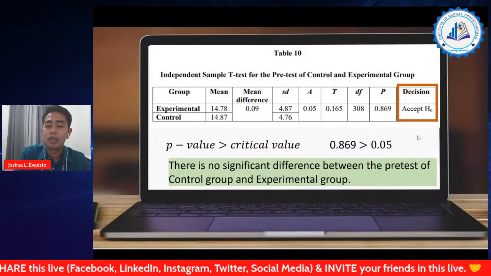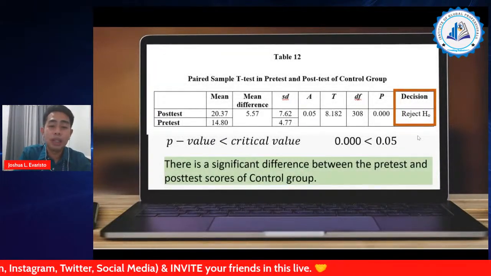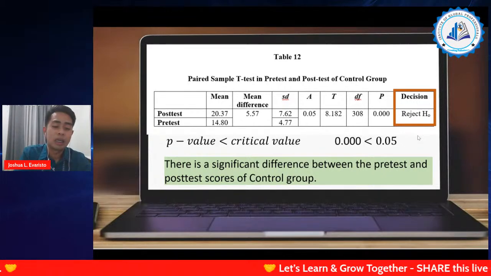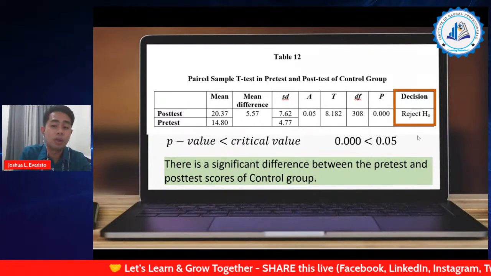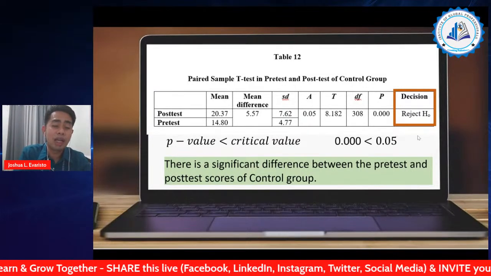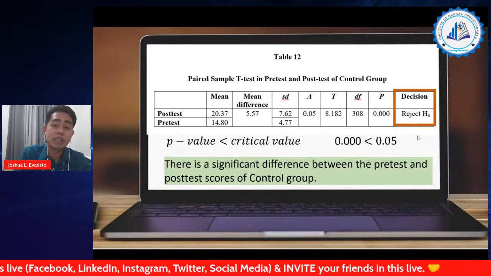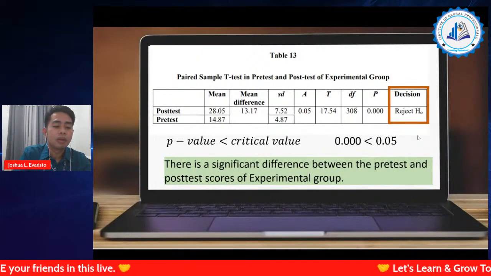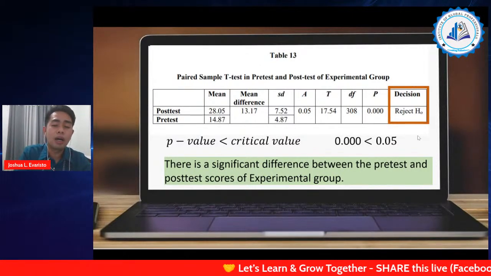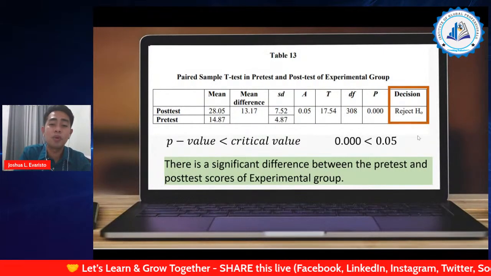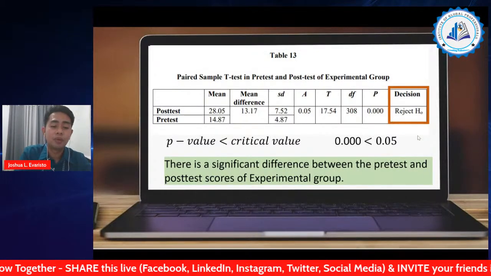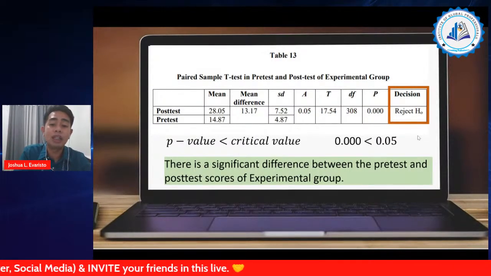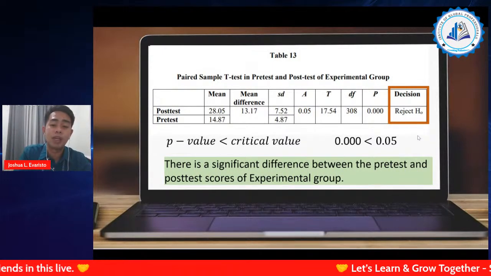Now let us proceed to the paired sample t-test in the pre-test and post-test of the control group. Using the paired sample t-test, the calculated p-value is 0.00, which is obviously less than the alpha level 0.05. Thus, the null hypothesis is rejected. Also, the computation for the paired sample t-test in the pre-test and post-test of the experimental group is 0.00, which means that there is a significant difference between the pre-test and post-test scores of the experimental group.